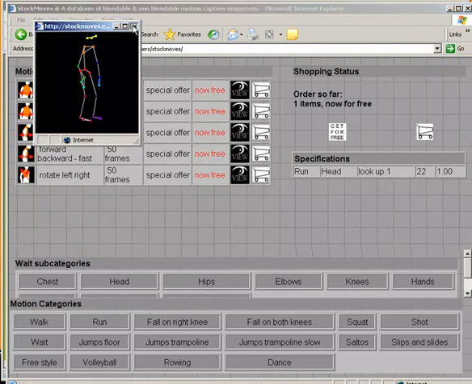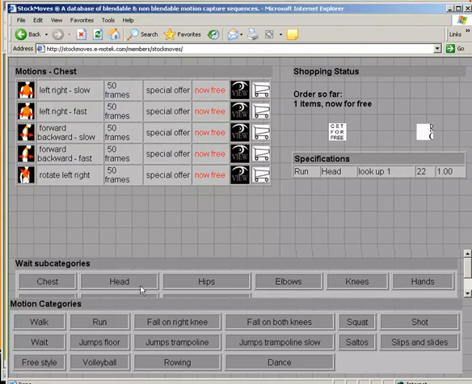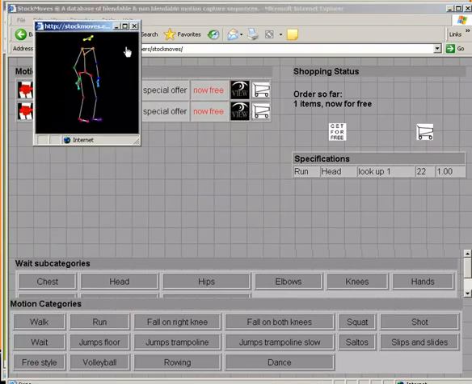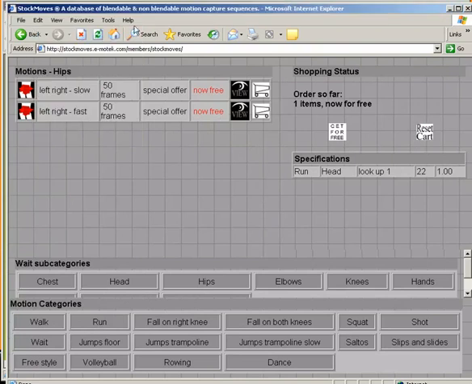That's not very exciting. So you can go through and pick exactly what you're looking for. Let's see, hips. That's kind of cool. All right, so we'll just add that. It says now we have 2 items for free. We'll choose get for free.